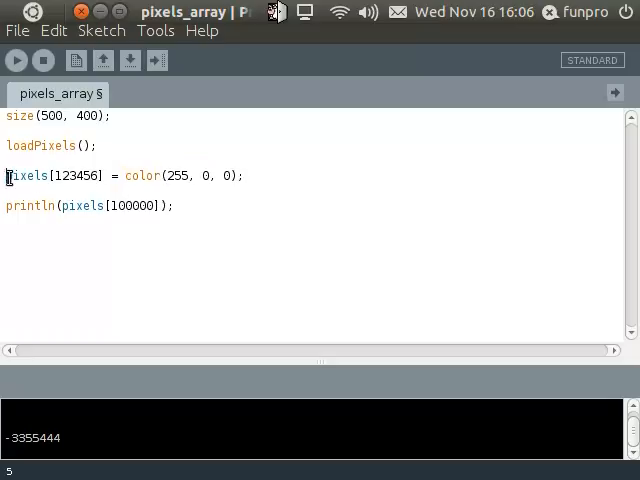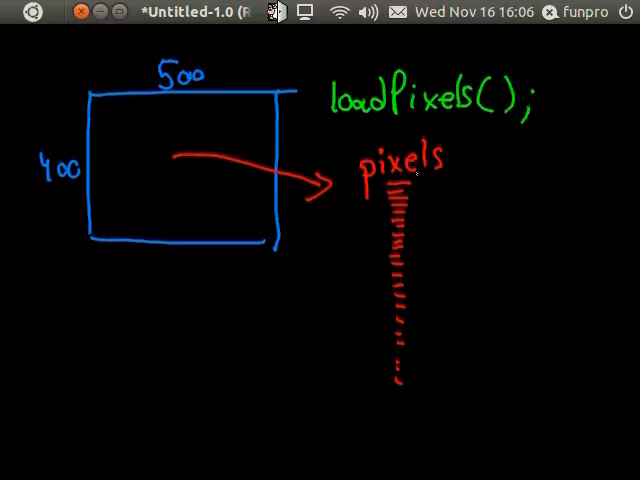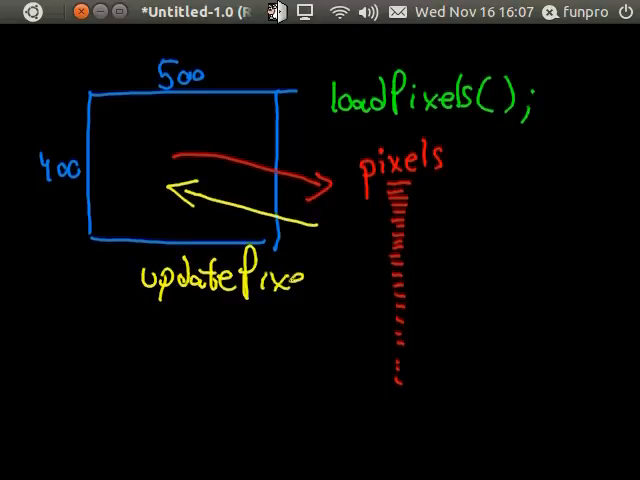This is a way we can tell Processing to make a certain pixel on the screen use a certain color. But we need to add one more instruction if we want to see the result. If you noticed, I said that when you call loadPixels, Processing is copying everything we have on the screen into the pixels array. But if you want to put these pixels back into the screen, you have to use another function called updatePixels.